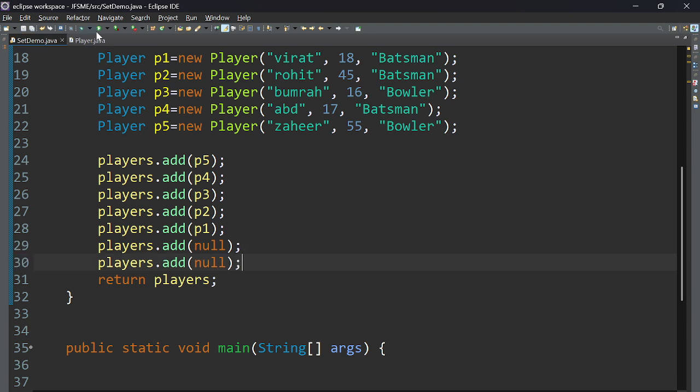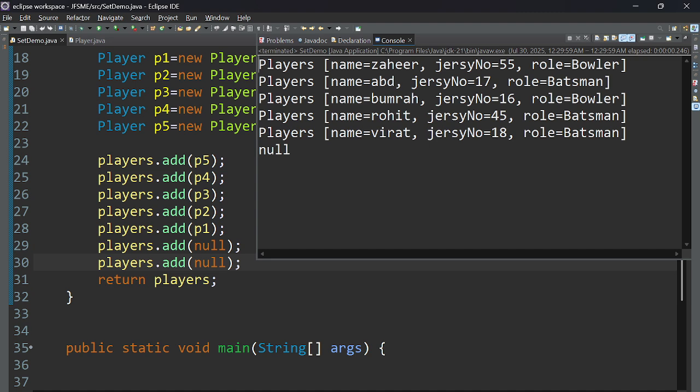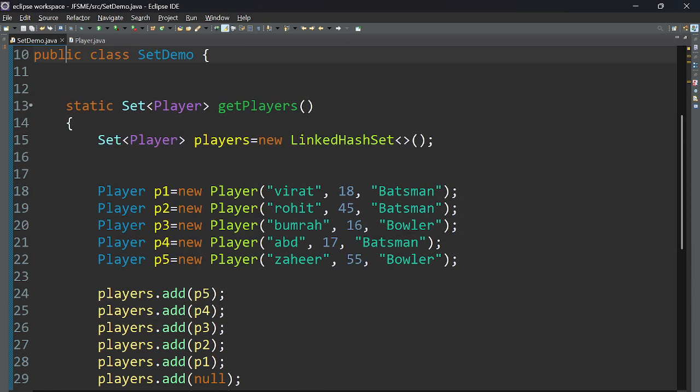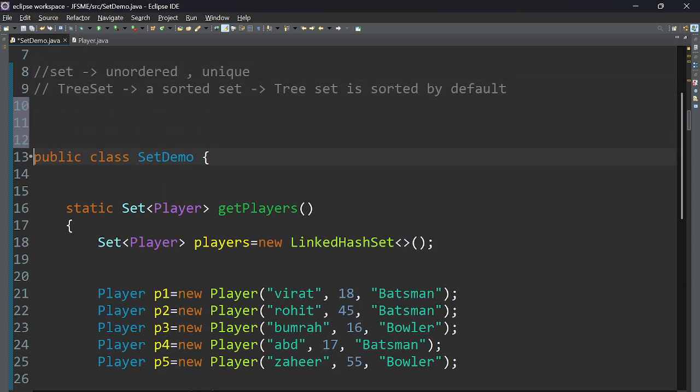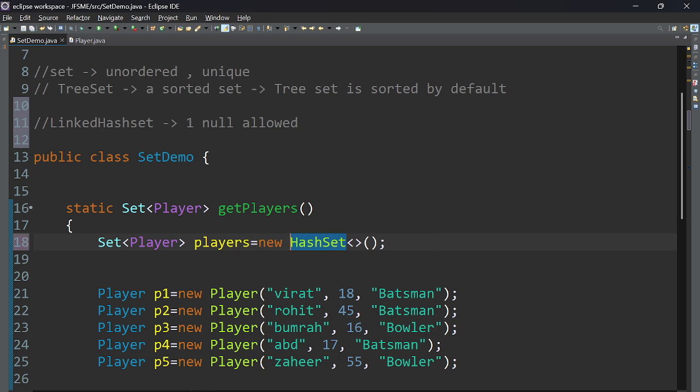I save it and now I run this, and you notice that only one null element is allowed, because sets are unique. It does not allow 2 null values. So which set is allowing only one null value? The maximum null elements allowed is 1 in a LinkedHashSet. Okay, so this is LinkedHashSet, 1 null allowed. Similarly, I'll just change it to a HashSet rather than a LinkedHashSet.